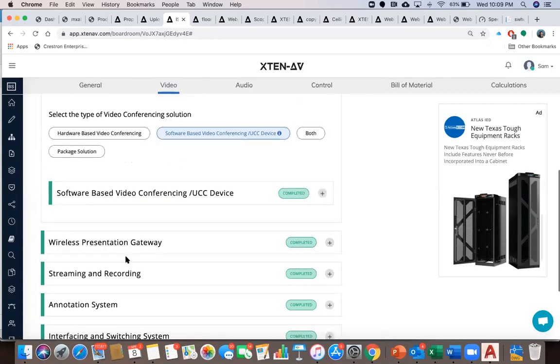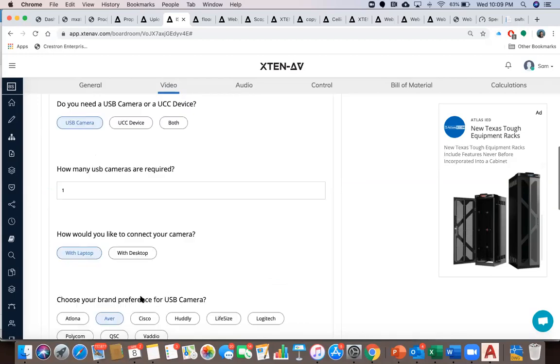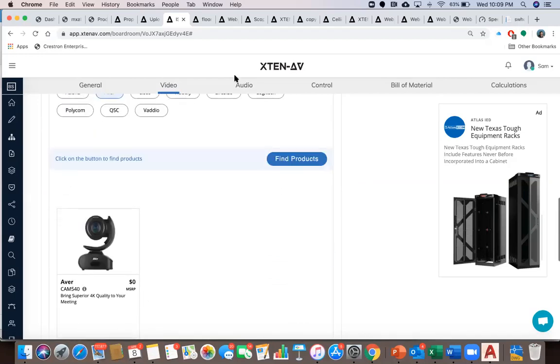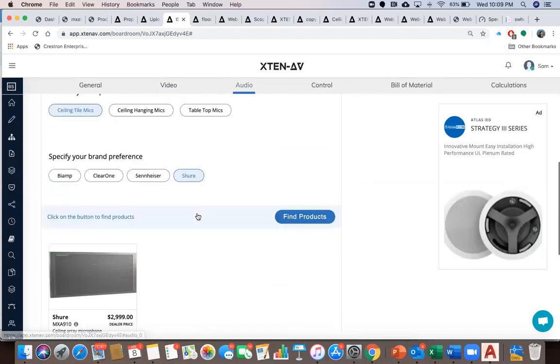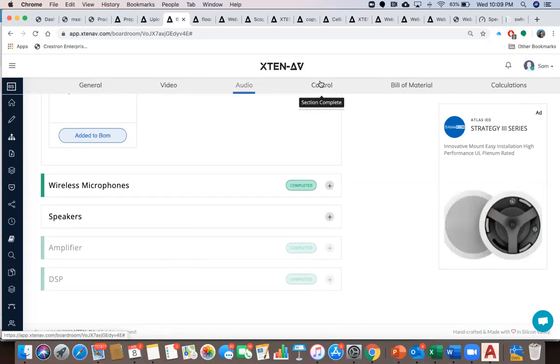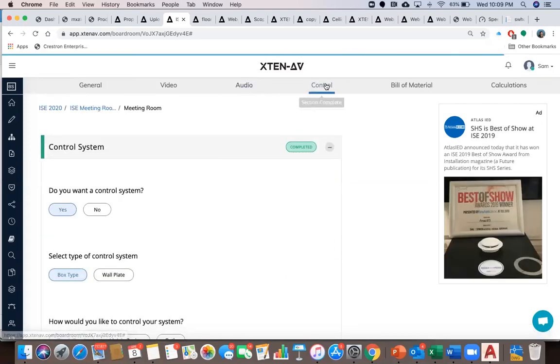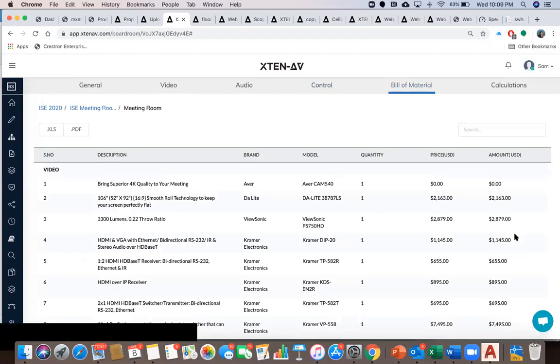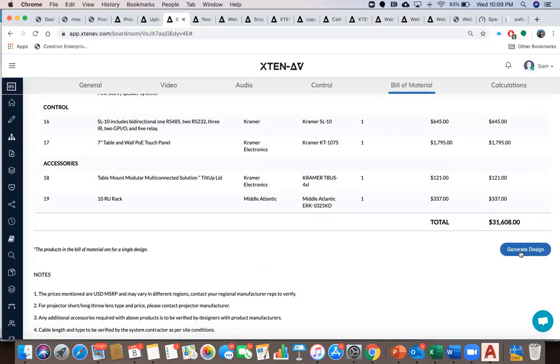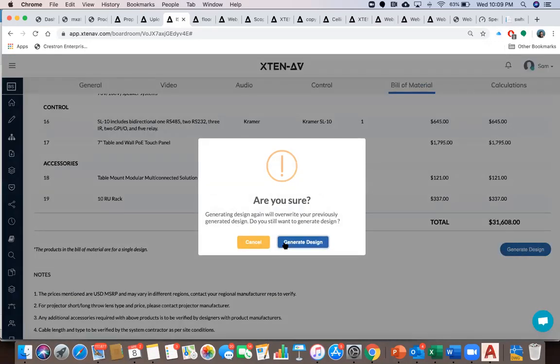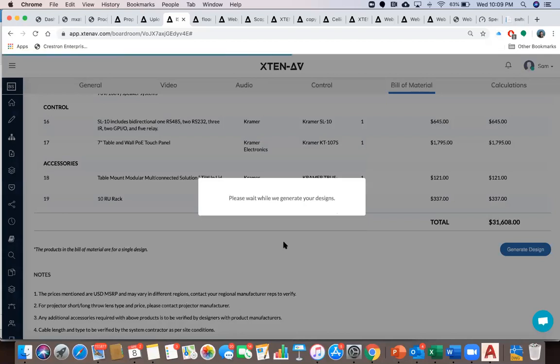I have chosen all the products in here. So you answer questions, select the brand, select the product, and complete the video, audio, and control sections. Once all your sections are complete, you go under bill of material, and then you hit generate design. This is where you get automated documents, so you will not have to generate anything manually.